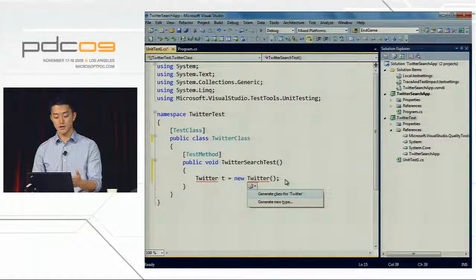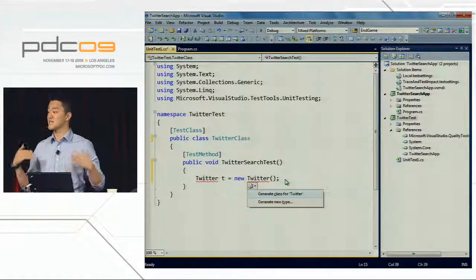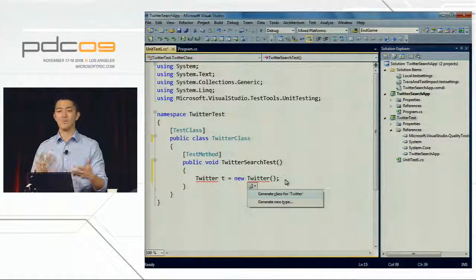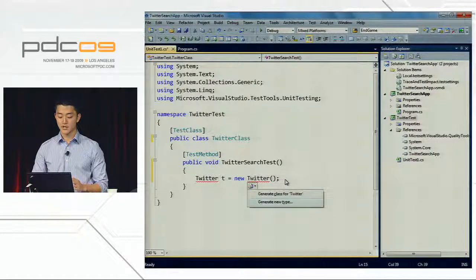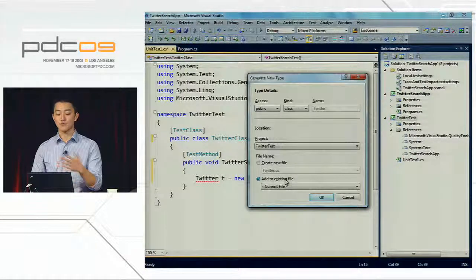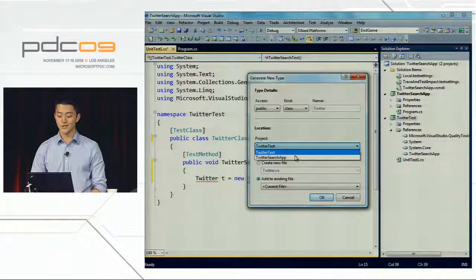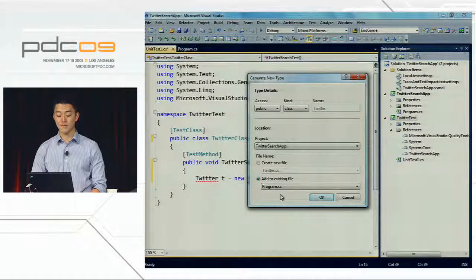You can see here that you can generate a class for Twitter, which will generate the Twitter class into my test application. But that's not what we want, right? We want to actually generate that into the console application that we created. So I'm going to say generate new type. This brings up a generate new type dialog, which gives me access to all the different parameters on the type I'm going to generate, in addition to the project that it's going to generate into. So I can go ahead and say generate into my Twitter search app. We'll go ahead and generate Twitter into the program.cs file as well.